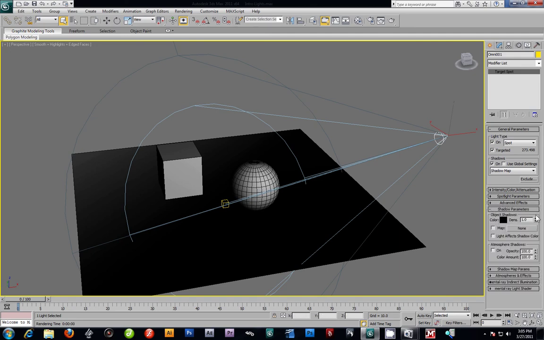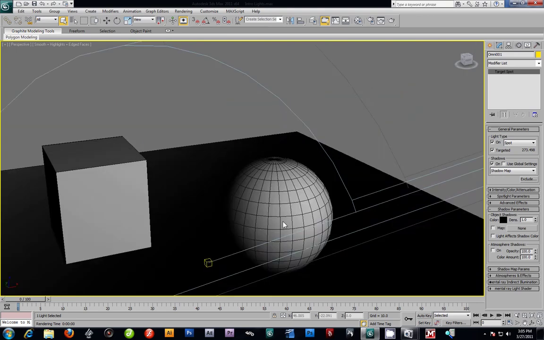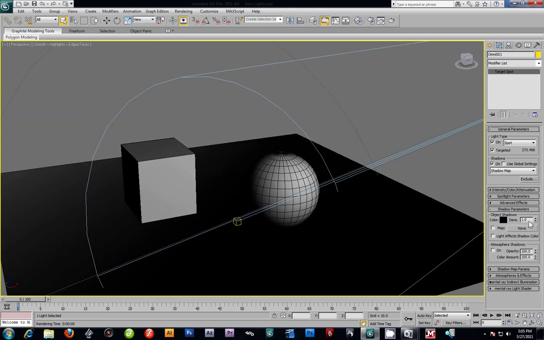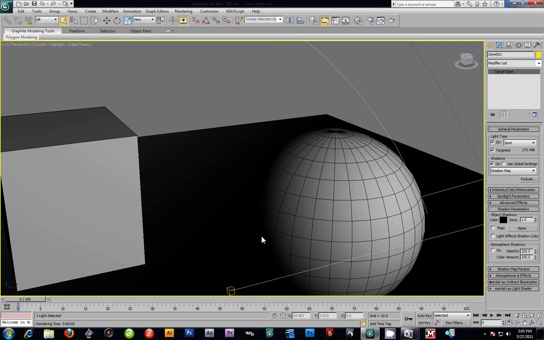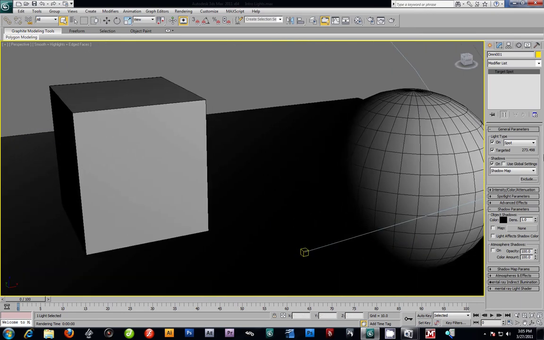Alright, right here in the shadow parameters, notice our density is at 1.0. I'm going to render that out. And you can see the density of our shadow. Let me zoom up so I get a little closer.